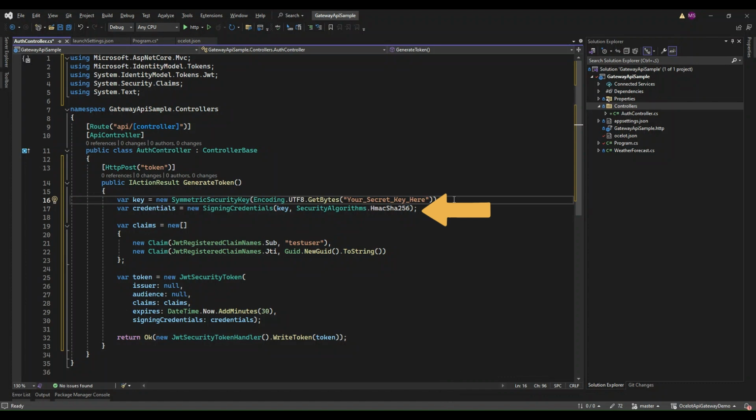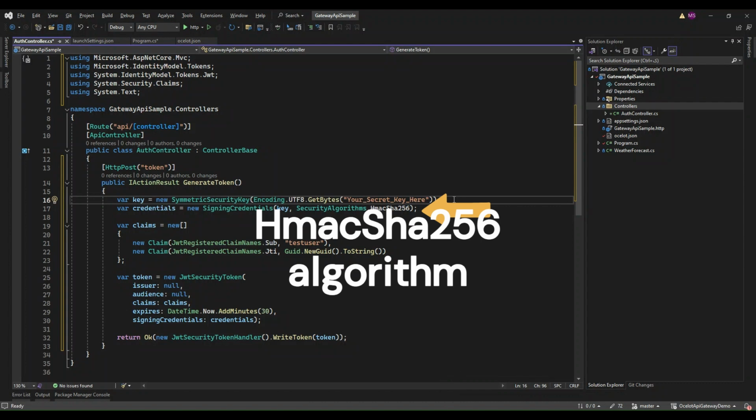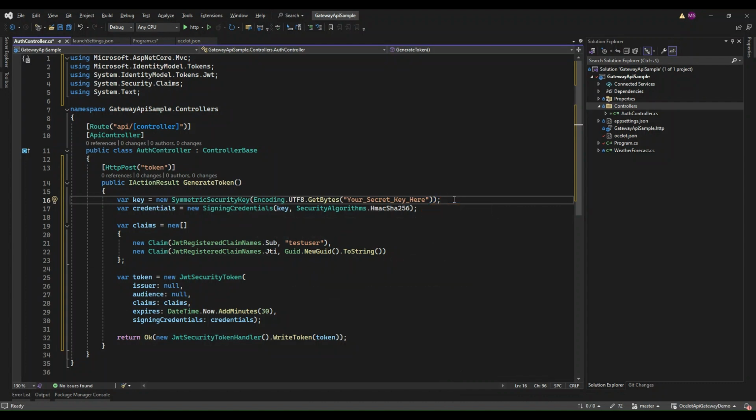Credentials. Next, we create signing credentials using the secret key and the HMAC-SHA-256 algorithm. This ensures the token is secure.